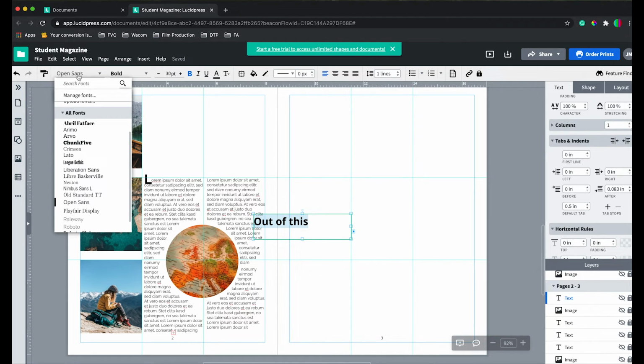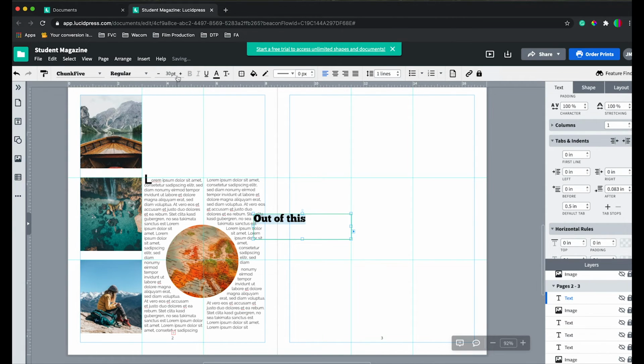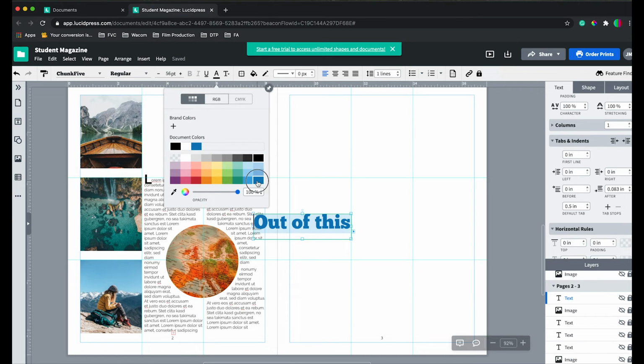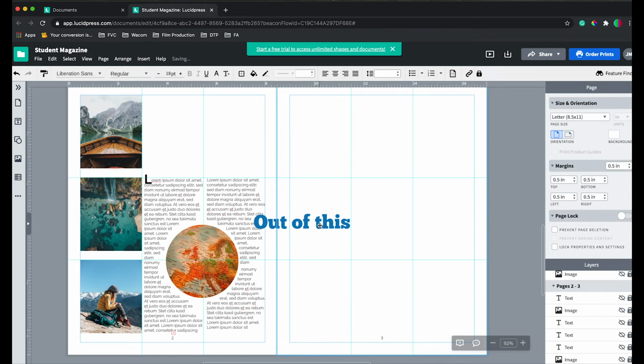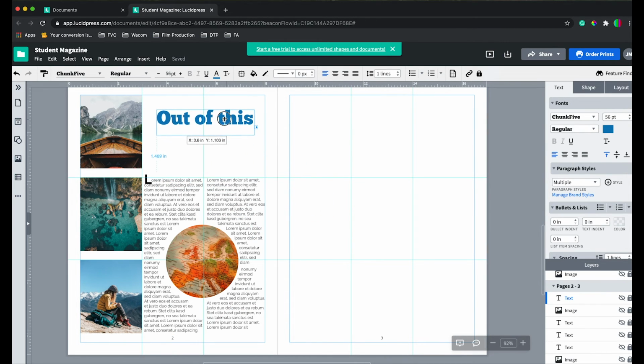I'm going to go back to the chunk 5 that we used for page 1. But what I need to do is get the correct size in here. I'm going to go for 56, I think. It doesn't have exactly 56 in Lucidpress, so we'll get it as close as possible, and then we can just increase it in small bits. But I don't really want black. I am going to go for a nice blue colour, since blue represents travel. So I'm going to get this into position. I'm going to tighten up this box a little bit as well. Okay, so I'm okay there.